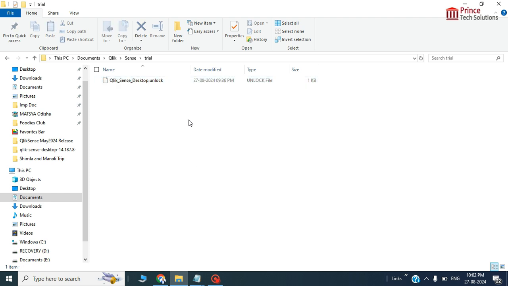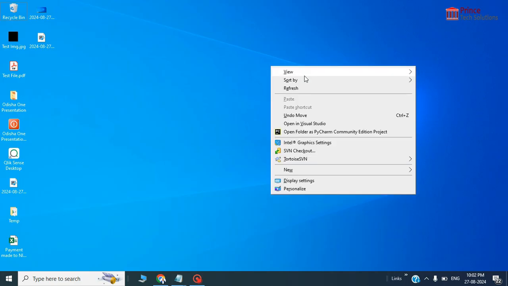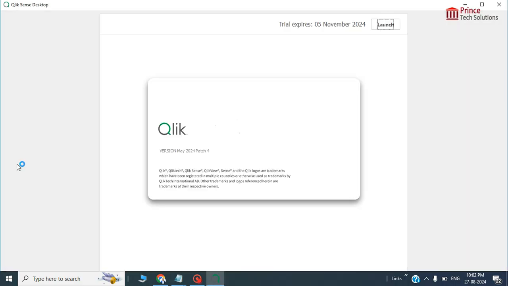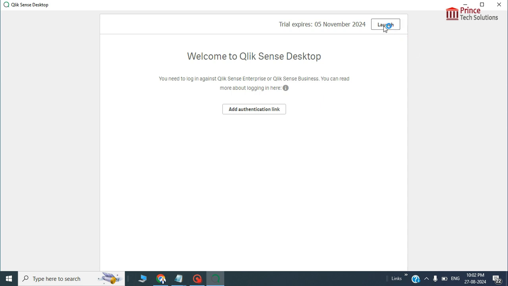Now since this file has been pasted over here, you will be able to use the QlikSense desktop freely for a couple of months. Okay, let's open up the QlikSense desktop. Now you see I can find an additional button which is called launch over here. I can click this launch button to use this QlikSense desktop till 5th of November 2024 freely. All the features of the QlikSense desktop will be available.